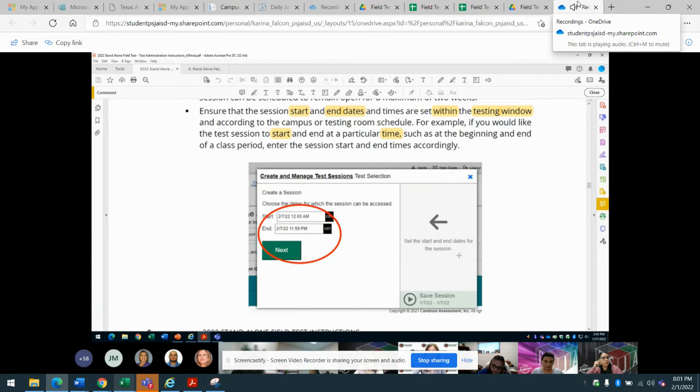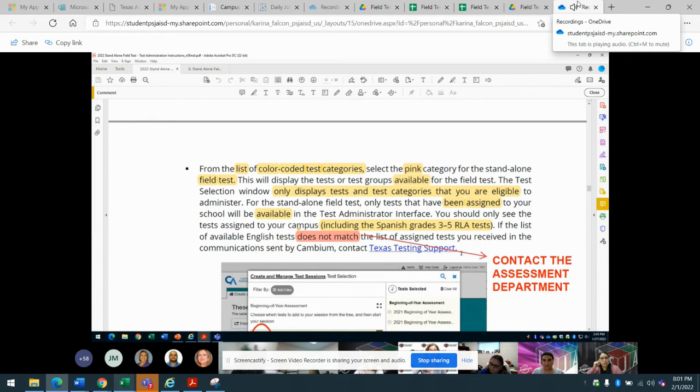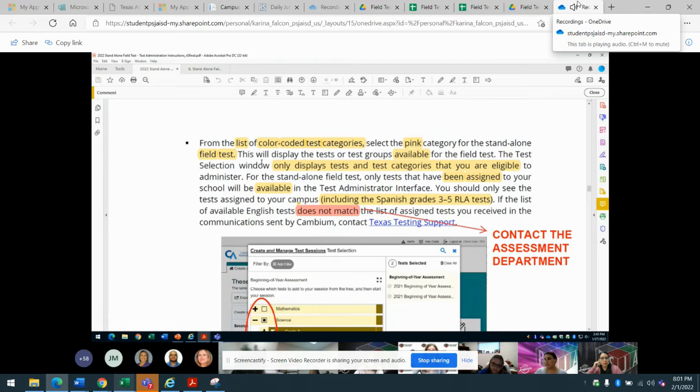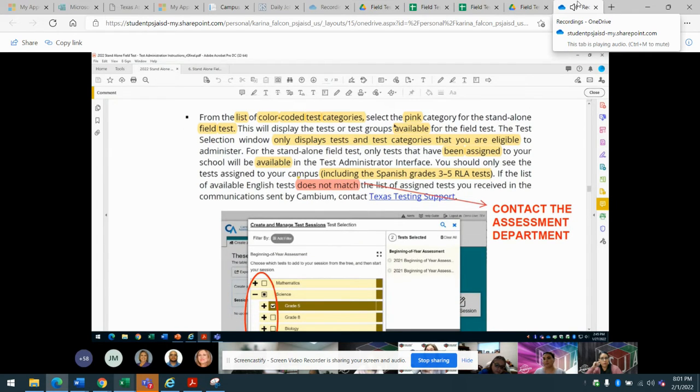Now, from the list of color-coded test categories, you're going to select the pink category for the standalone field test. Remember that the standalone field test will be in pink. They've been very kind with us that they're only going to display the tests or the groups available for the field test, so you don't have to worry about giving anybody the wrong field test.